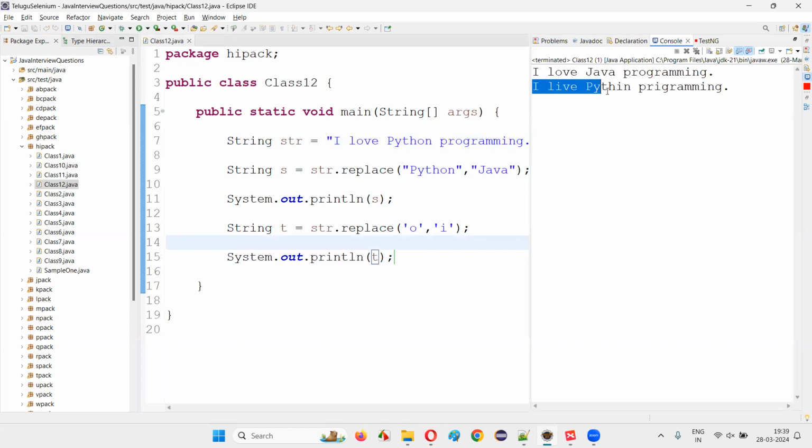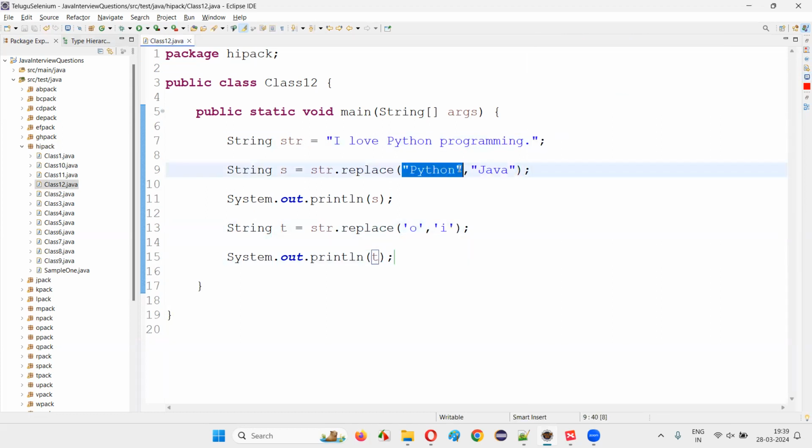I love Python programming. Wherever O is encountered, that O is getting replaced with a character I. Either you can replace a string text with another string text using this replace method, or you can replace a character with another character. These are the two use cases of the replace method.